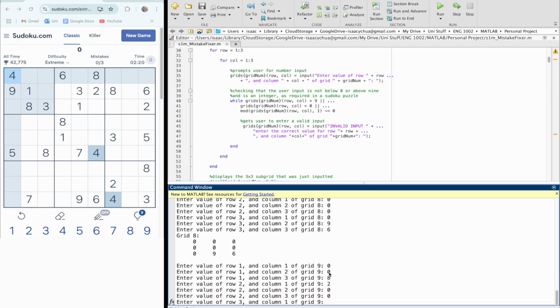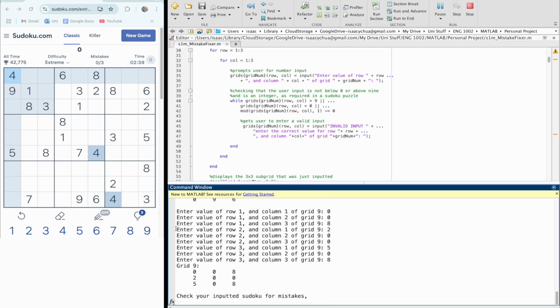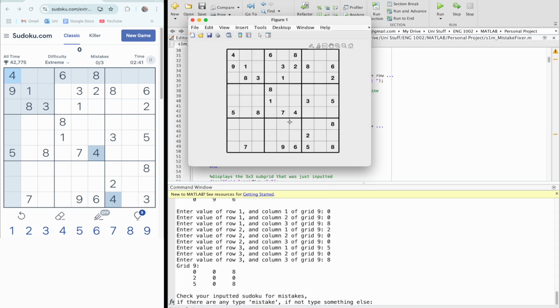Okay, now I'm going to show what happens if you mistakenly input the wrong number. So I'm currently at row 3, column 1 of grid 9, which is right here. So it should be a 4. We're just going to put in a 5 instead, and we'll make another mistake here at the end. For the 3, we'll put in, I don't know, like an 8 instead. Okay, so now it shows us what we've inputted, and you can see here this 5 and this 8 should be a 4 and 3.